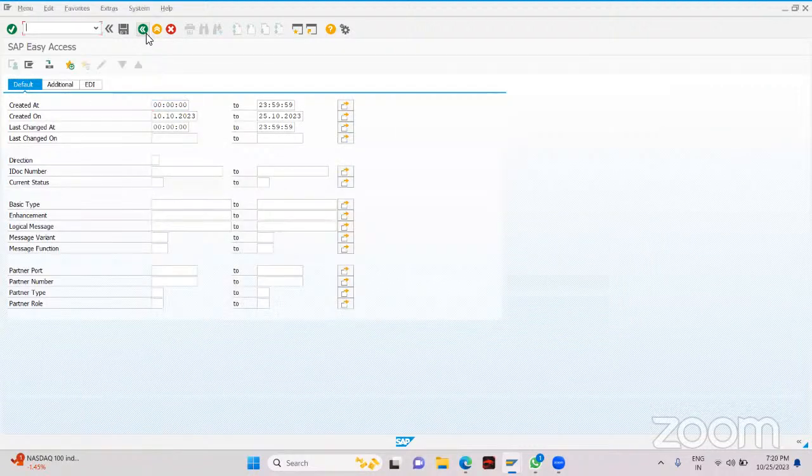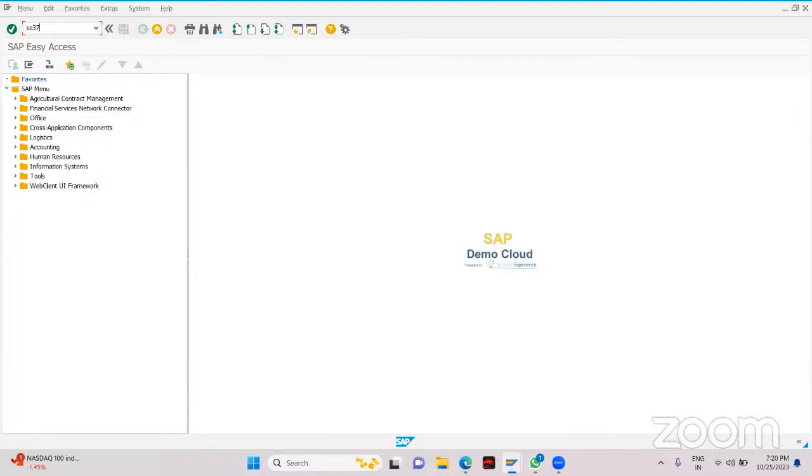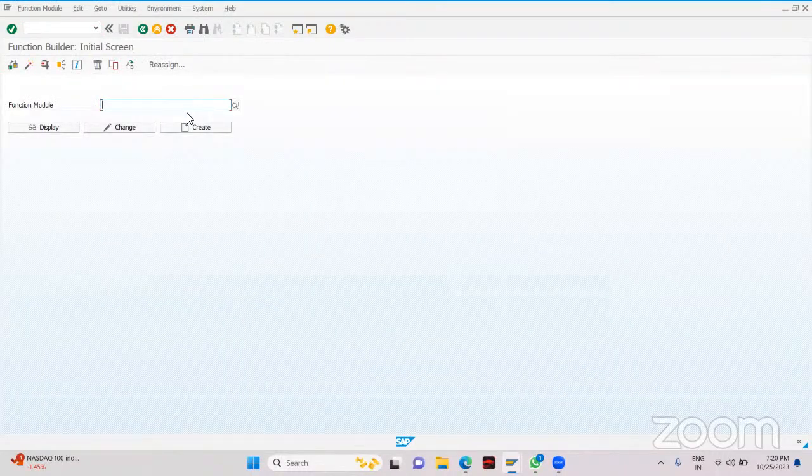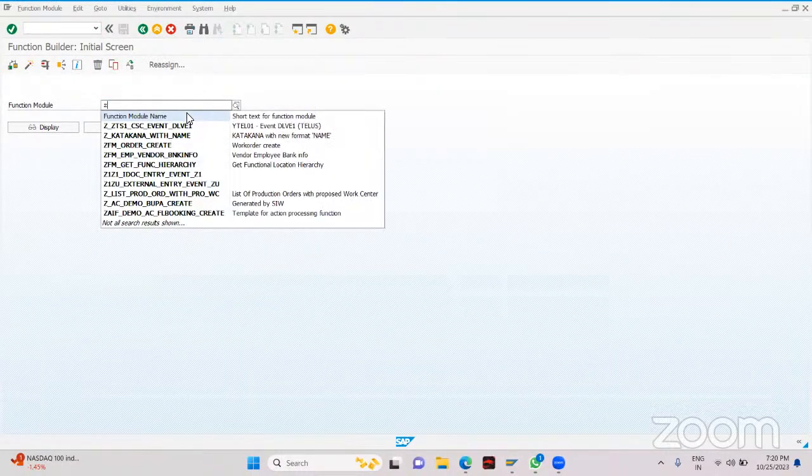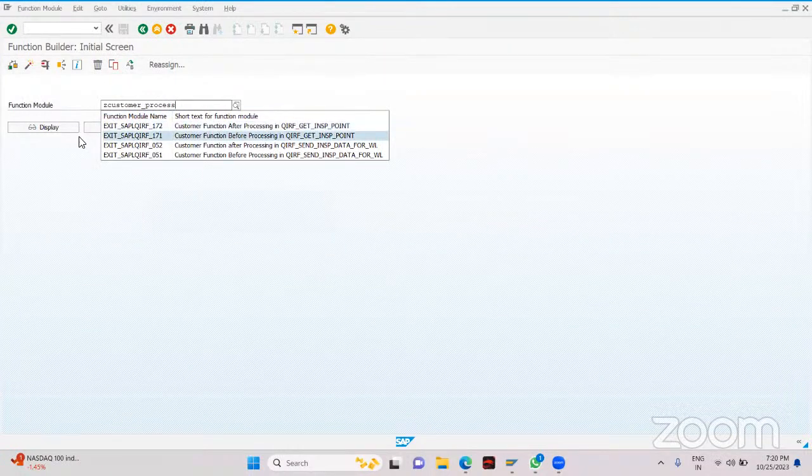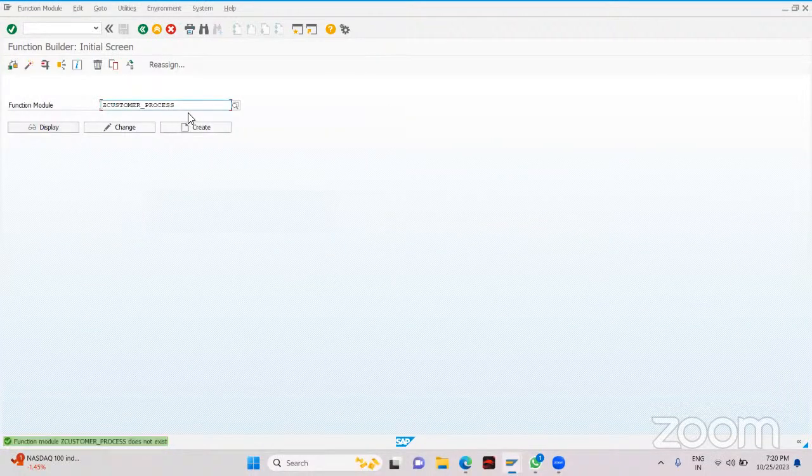So we created one function module, right? It's in SE37, and then G customer process. So this was the function module we created. Oh, this does not exist. Why?